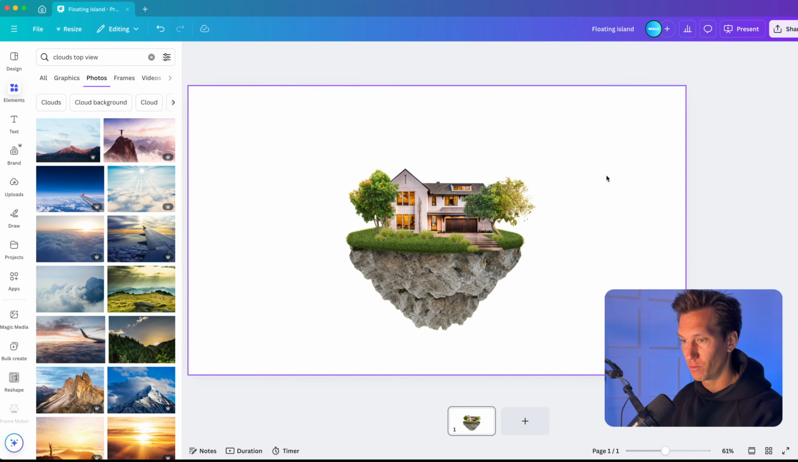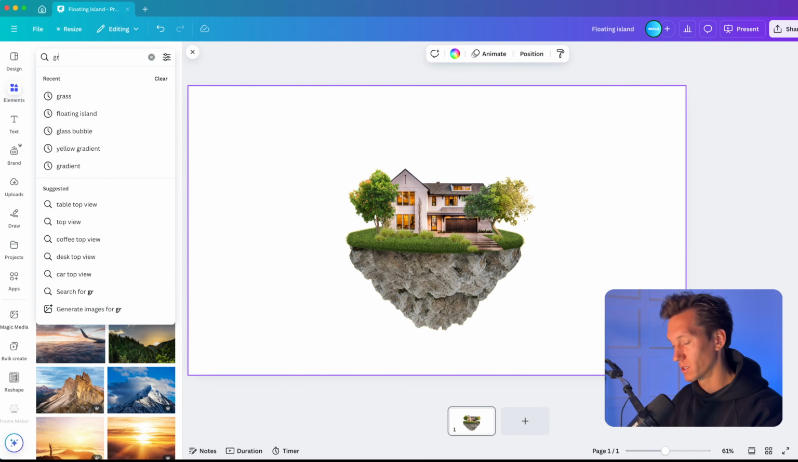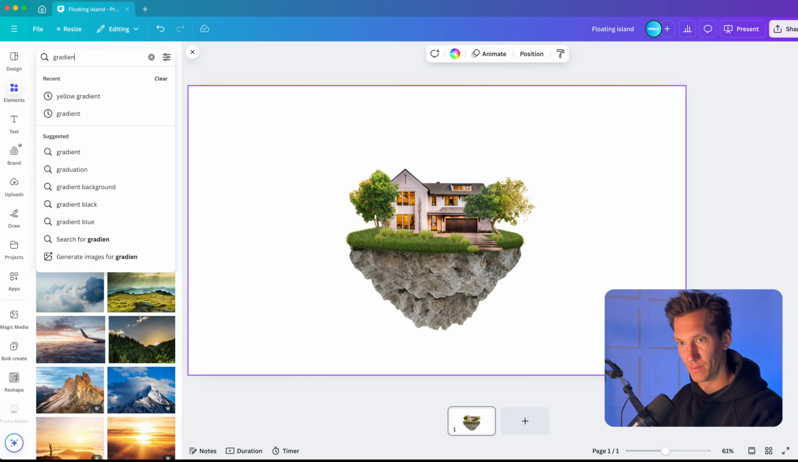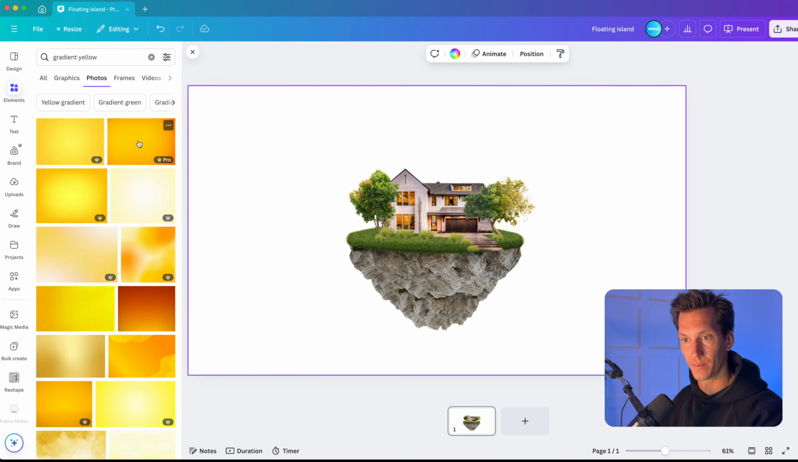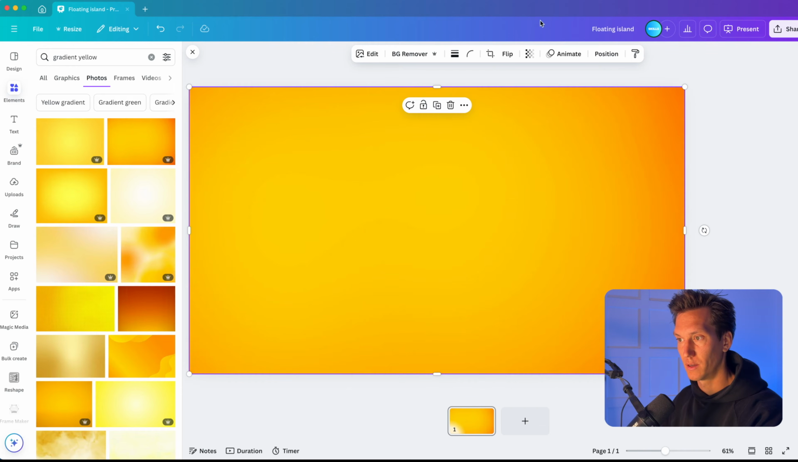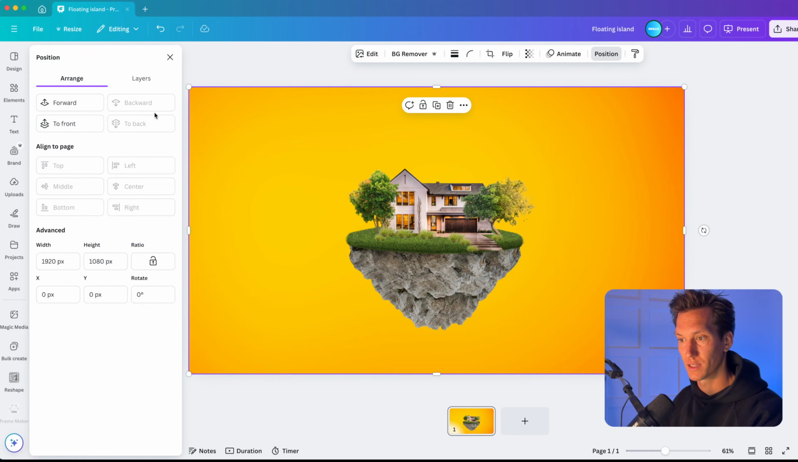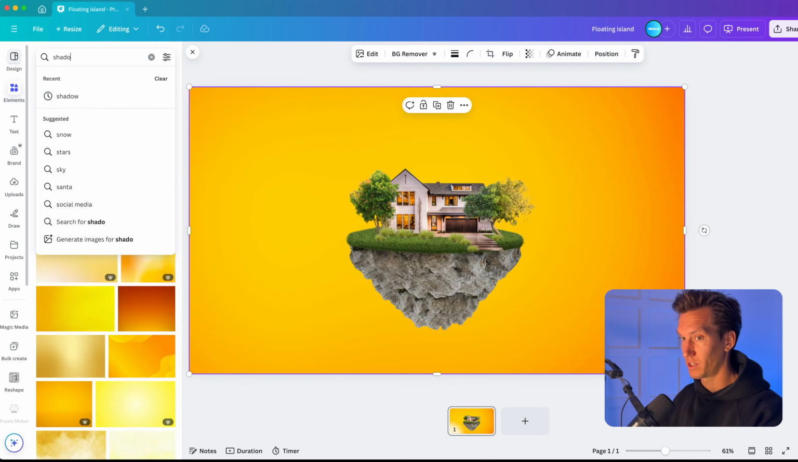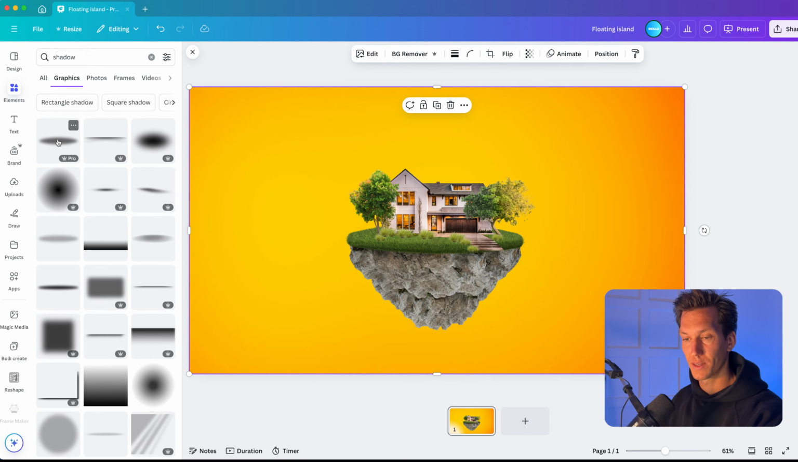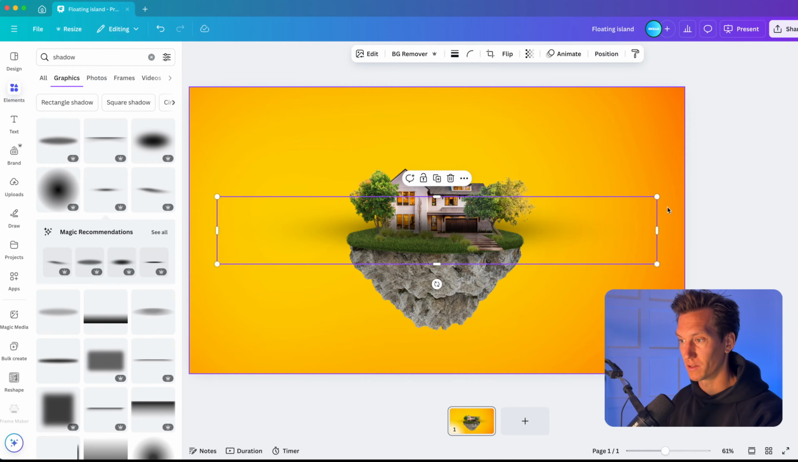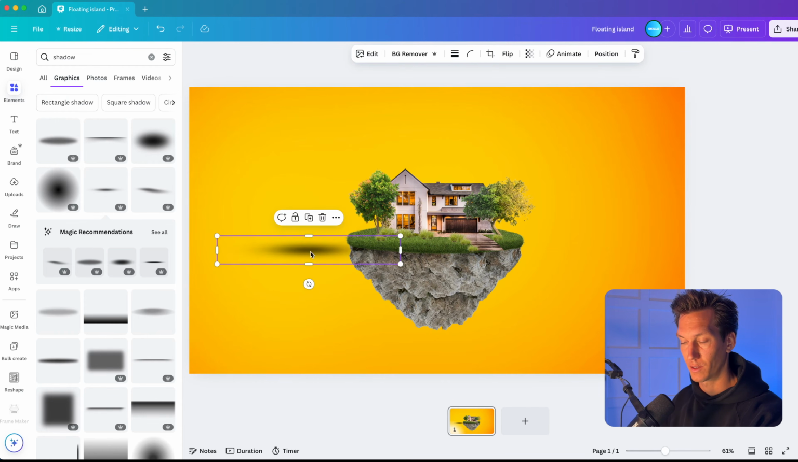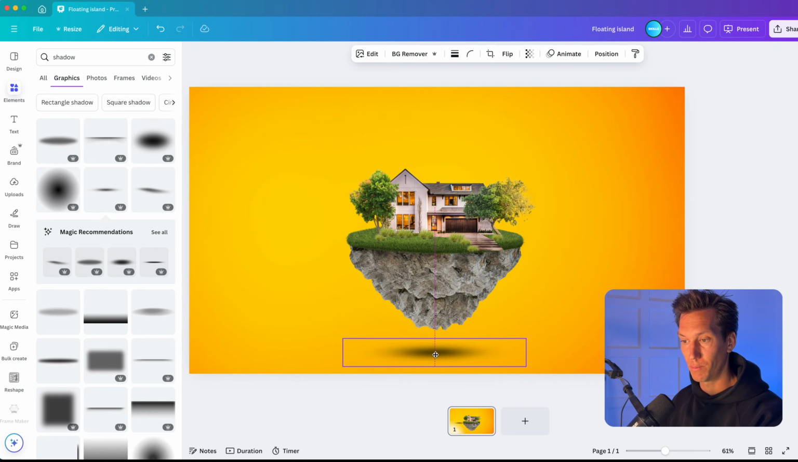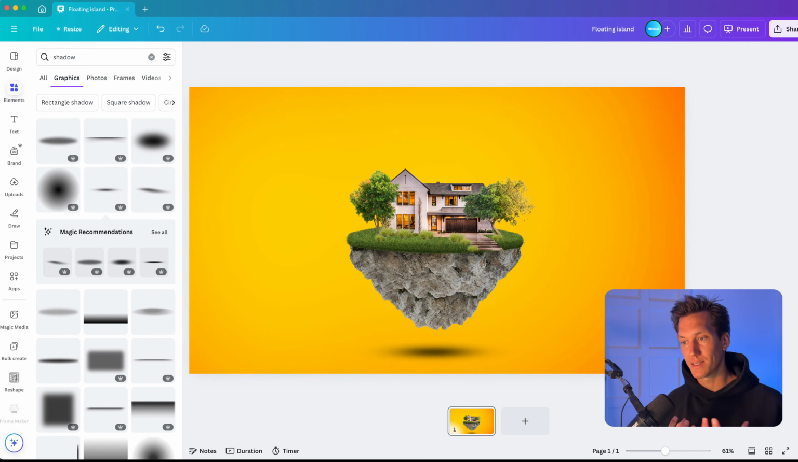But I think for now we'll go for a gradient one. So I'm going for gradient yellow, and then look for a nice one, I think this one. And send it back. Position, send it back. Now to make that floating effect appear real, I'm also going to add a shadow. So go to graphics and then look for one of these circular shadows. I think a flat one, like an oval, will be good. And if we place it below, we can see it instantly gives that sort of lift feeling to the design. So it adds that 3D element, and that's what we want.